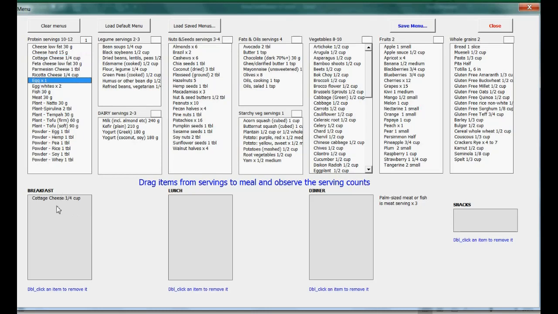We would take 1 egg, 3 grams of meat, which is fist size, 1 egg powder, for example, and then we've got 5 servings. If I want to take the cottage cheese out, I would, for instance, double click it and our servings go to 4.